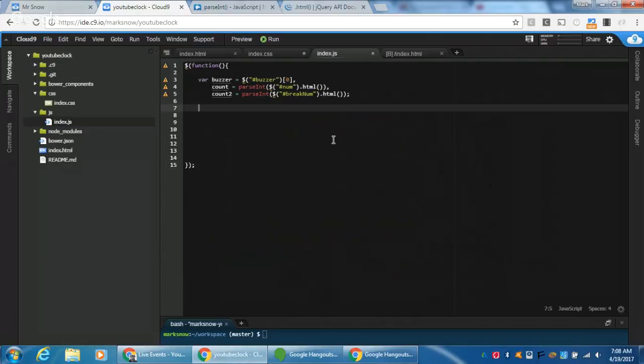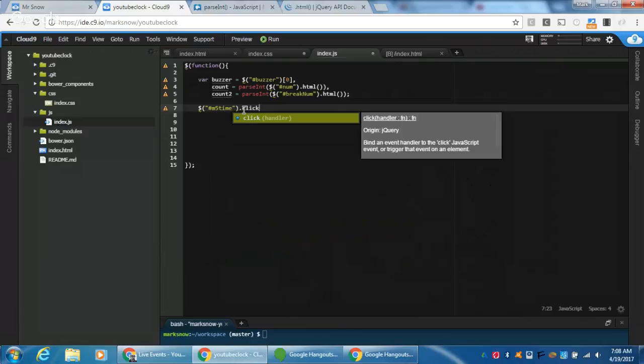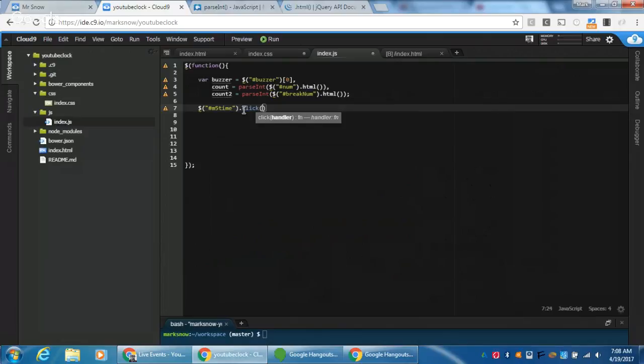So let's start off with grabbing this first button here. And that first button, jQuery, quotes, ID, M5 time. Okay, so I'm going to grab that M5 time. And then I'm also going to use this dot click that we've used before. So when we click on this, I actually want to run a function. Notice it has an event handler there. So I'm actually going to run an anonymous function.